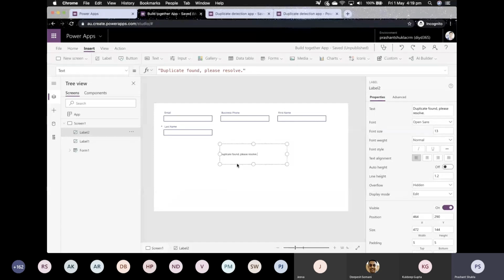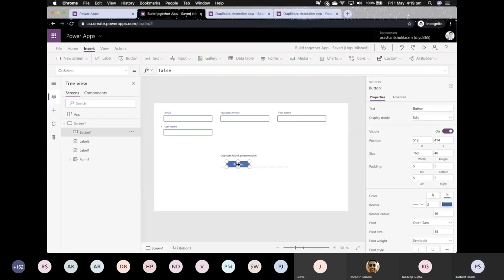Right. Now, when I've done that, I also need 2 buttons. So I went here and added a button here, another one here. So one will say ignore and save, and the other one will say cancel. It's very simple to set the formula.